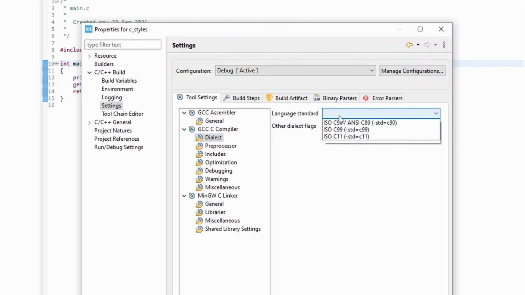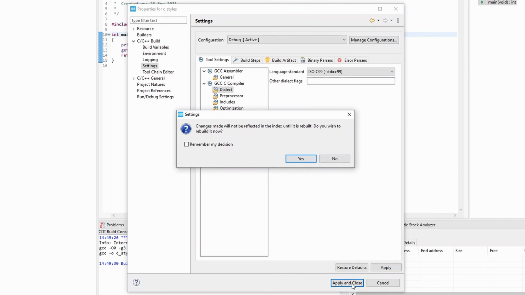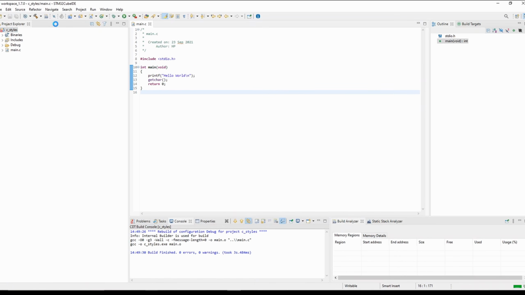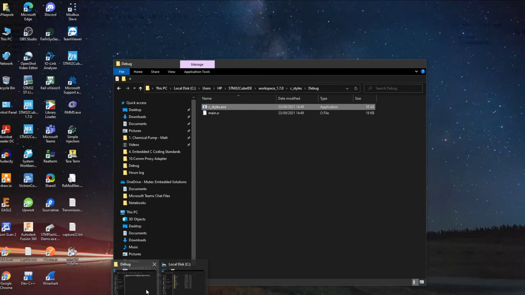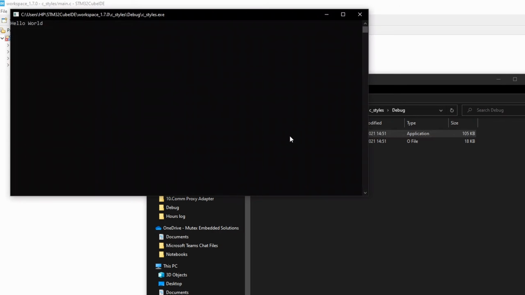The language standard that I would like to use, which is a very reliable release and very friendly with embedded systems, is C99. So click on C99, click apply, and apply and close. Okay, just going to click OK and apply and close. Now let me build again. Now it built successfully as well. Let's have a look at our executable. Perfect. It still prints hello world.